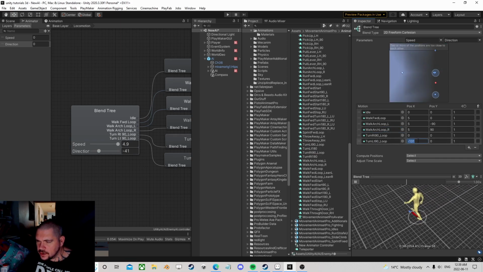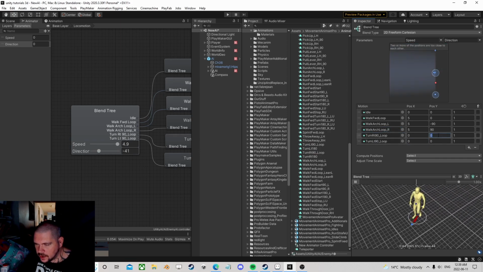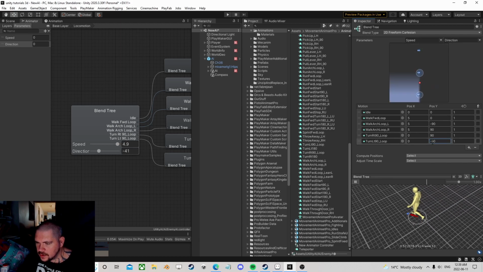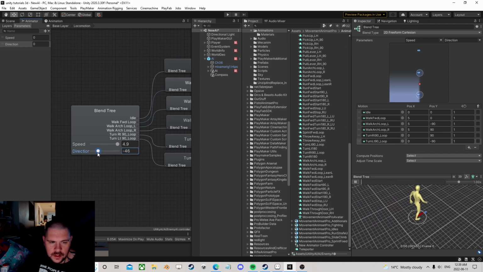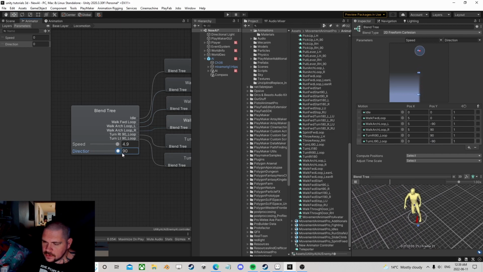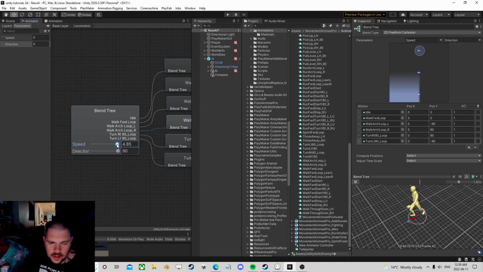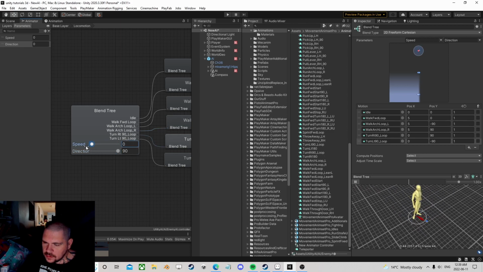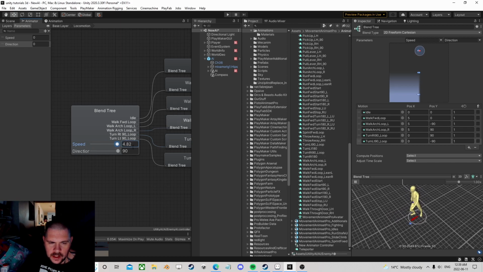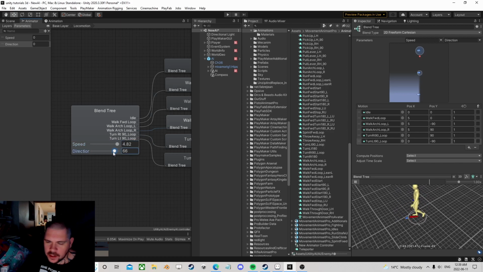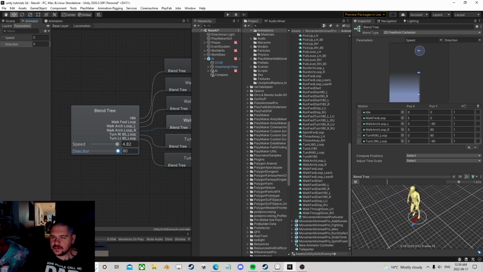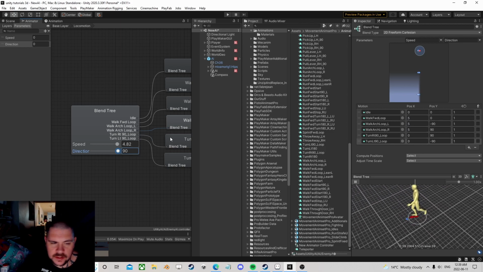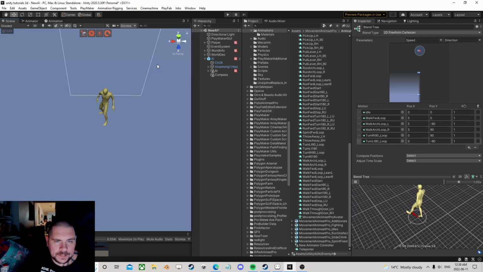So turning is, these are zeros, and right is 90, left is negative 90. So there we have our turns. And if we bring our speed down to 0, he's just going to do a basic normal turn. Now we could add in the running turns too, right? It's just a matter of adding in the animations and taking these speeds up to like 10 or whatever it is. But we don't need to worry about that.